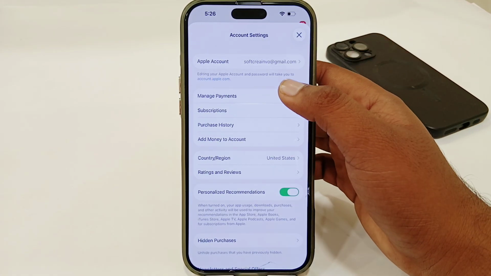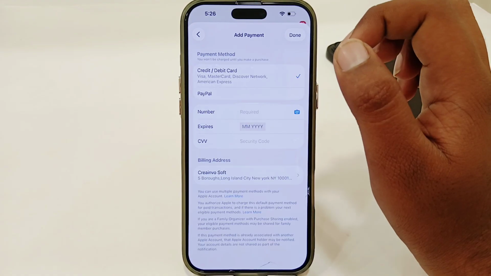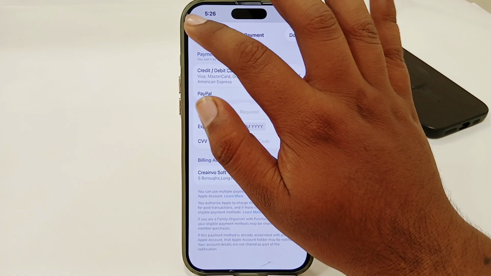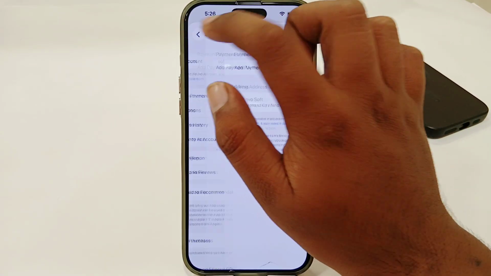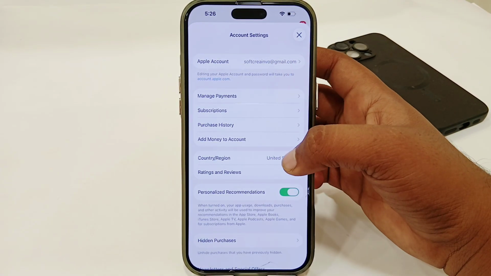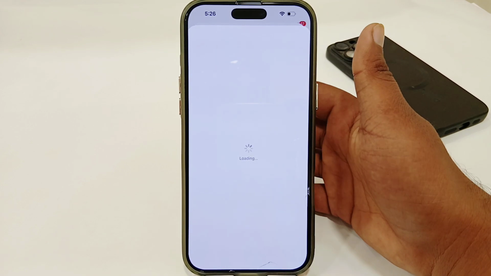Then select the manage payments option, and here you'll get your payment method. You just have to delete your payment method from here. And once you have deleted your payment method, you have to go back, go to the country or region option, and you have to update your payment method. You can re-add your same payment method or you can add a new one if you have.